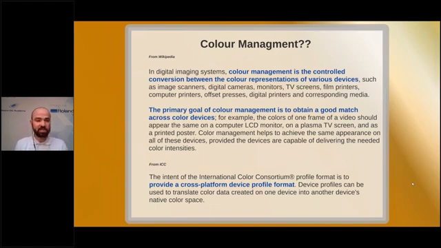Then we've got something from the ICC at the bottom there. The International Color Consortium profile format is to provide a cross-platform device profile format. This means that we want to create a system that works across multiple devices, that people will be able to understand, and that each of the different devices will be able to understand as well. We'll come back to the ICC a little bit further along in this presentation.